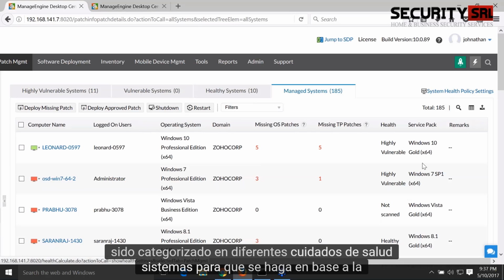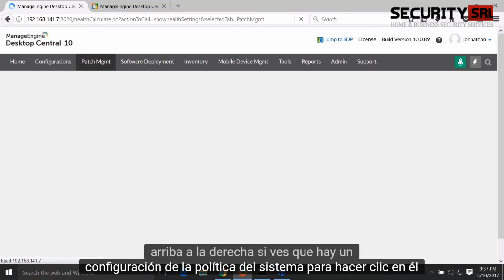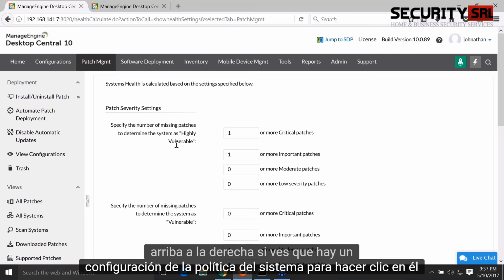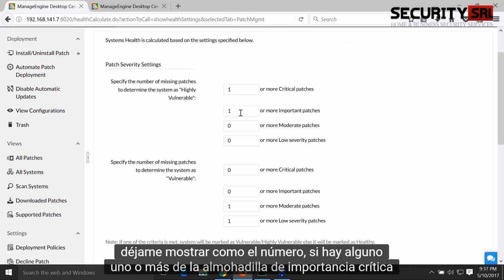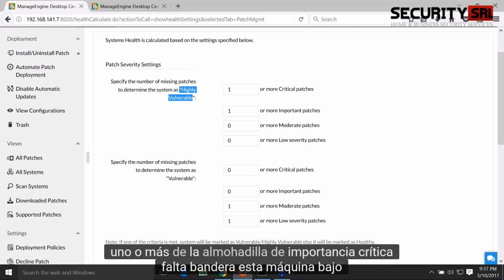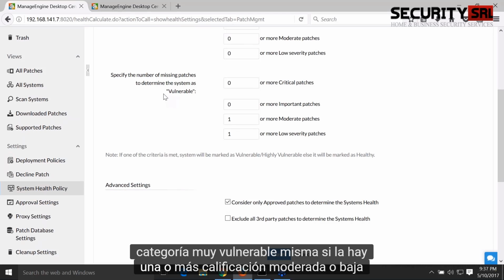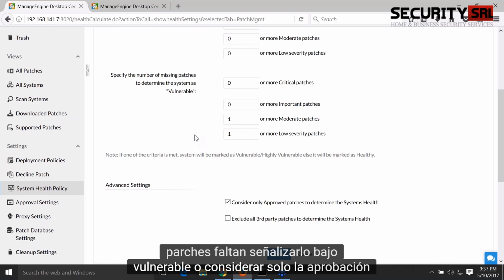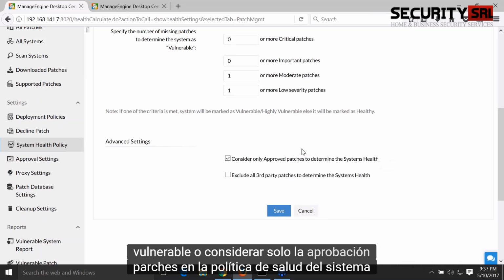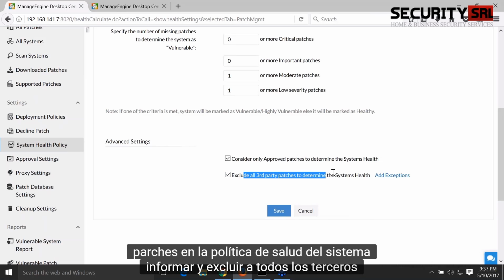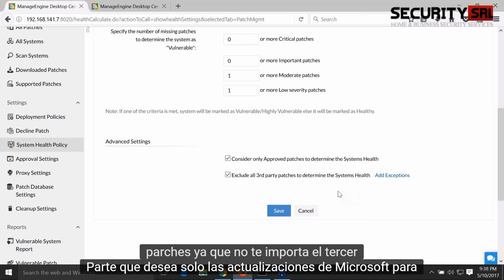So that is done based on the system health policy which you configured. So in top right, if you see there's a system health policy settings. If you click on it, that will show like the numbers. So if any one or more of critical important patch is missing, flag that machine under highly vulnerable category. Same way, if any one or more moderate or low rated patches are missing, flag it under vulnerable. Or consider only the approved patches in the system health policy report and exclude all the third-party patches. Since you don't care about third-party, you want only Microsoft updates to be considered.